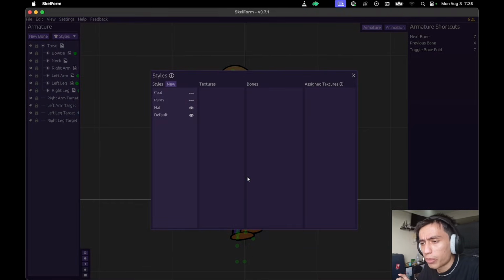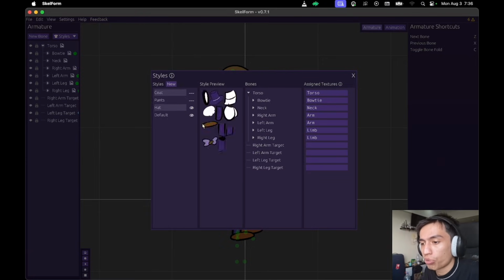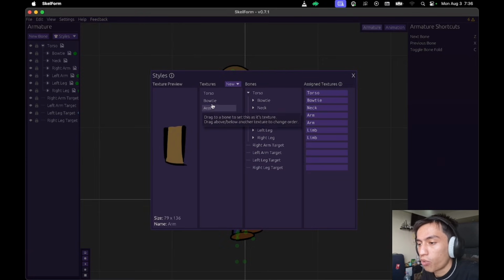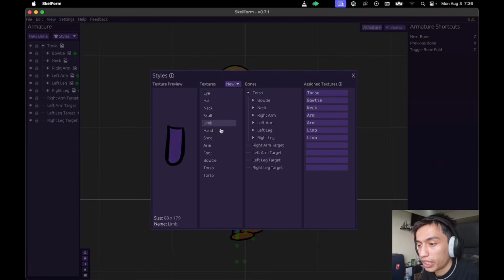While we're still talking about styles, I do want to mention a few things about textures. The first thing is that you can drag the textures to other styles. For example, if I wanted to move the new torso over to the default style, I can do that immediately. Just drag the texture to whichever style you want, and it will automatically be moved. It will be over here.